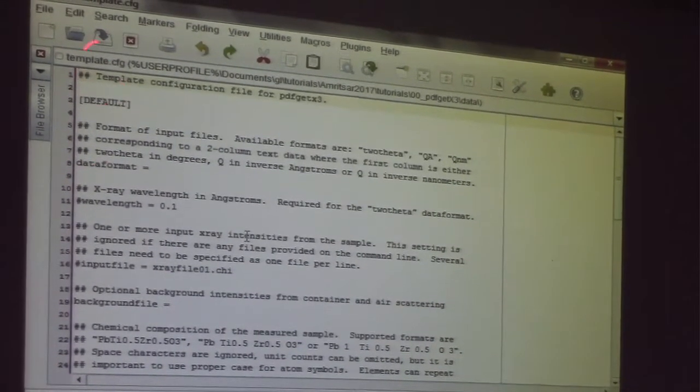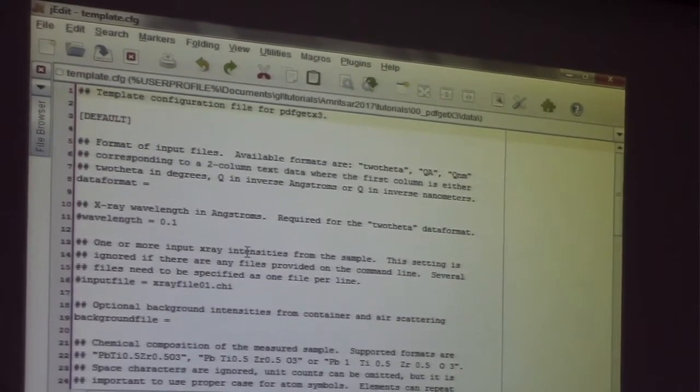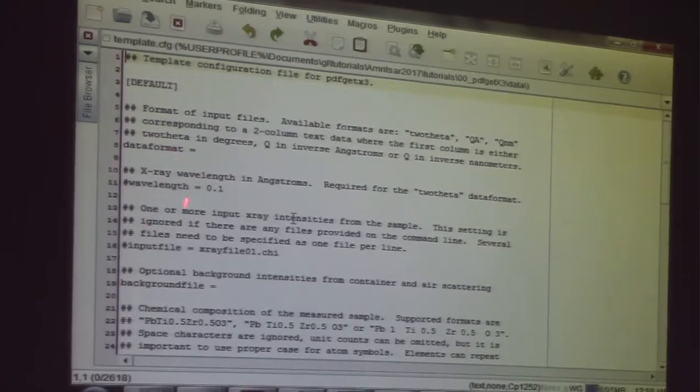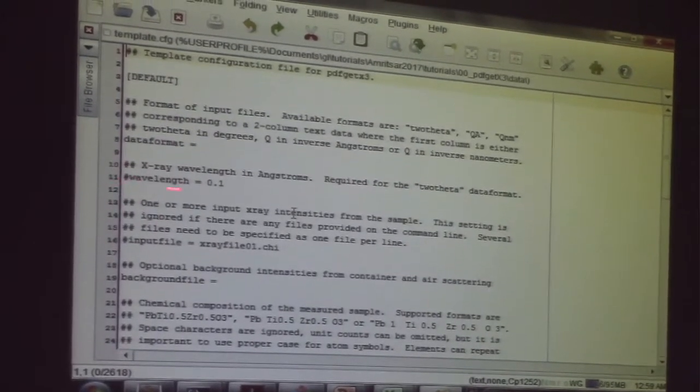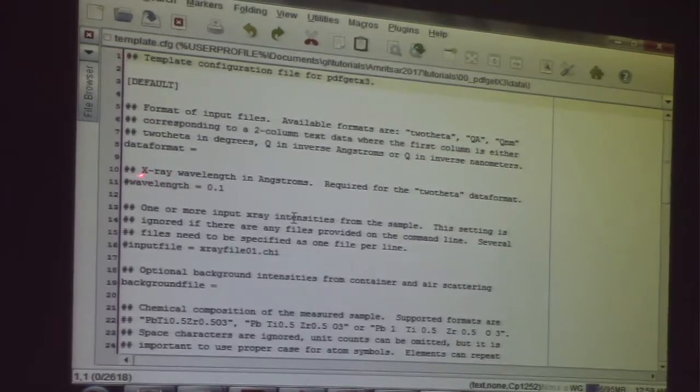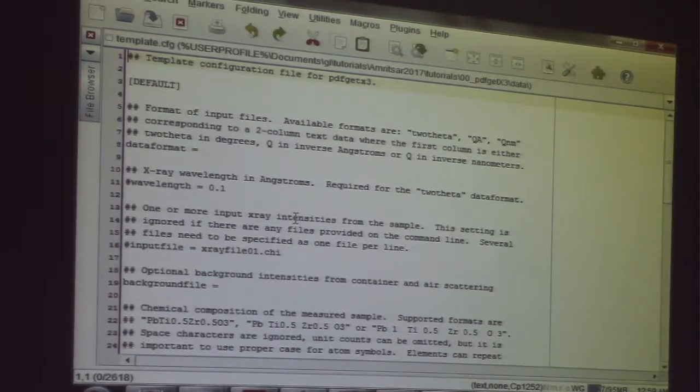So it has lots of lines, and at the beginning of the line are these hashes. Those are comment lines. So there's a lot of information that you can go in here. There's a parameter here called wavelength, and there's a note that tells you what wavelength means. It's X-ray wavelength in angstroms, and it's only actually required if your data are in 2 theta format. Our data were saved in Q, so even if you gave a wavelength, the program wouldn't use it.